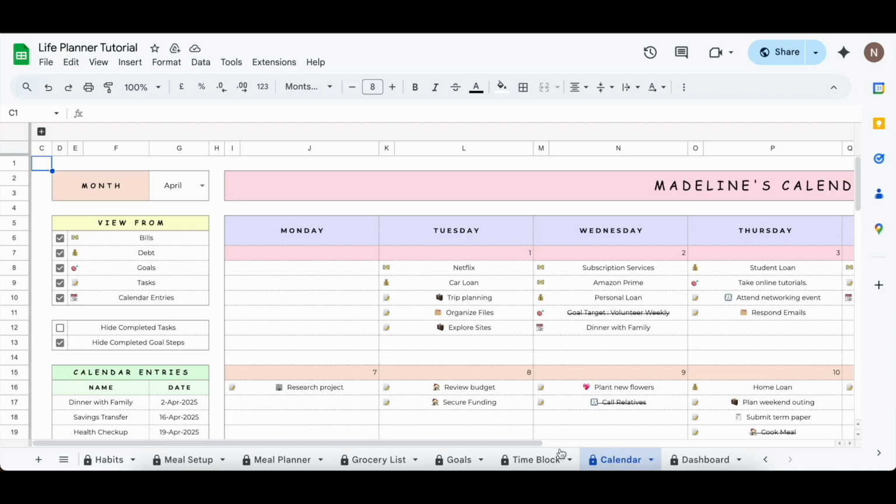To start with, select the month from the drop-down. You can select what you want to see in the calendar by checking the boxes in the View From section. For example, if I don't want to see goals, I can untick it. If you want to hide completed tasks or goal steps from the calendar, you can check the respective boxes. For example, if I want to hide completed tasks, I am checking this box.